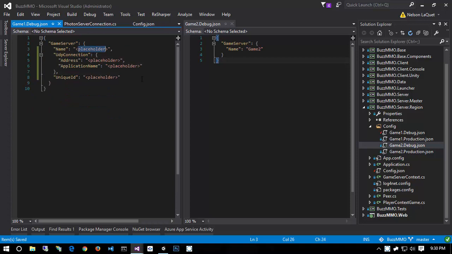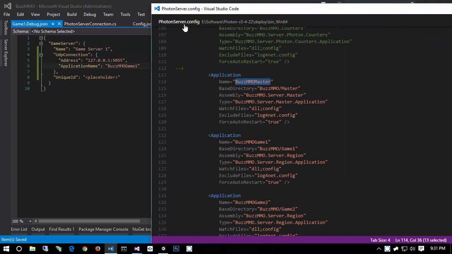Now for the Game 1, the name is going to be just Game Server 1. Again, the name here isn't significant in any way other than a human readable way to identify the game server. And the address is going to be 127.0.0.1:5055. And then the application name in this case is going to be Buzz MMO Game 1. And again, if you're wondering where I'm getting that from, I'm getting that from my Photon server.config. We have our Buzz MMO Game 1 right there.